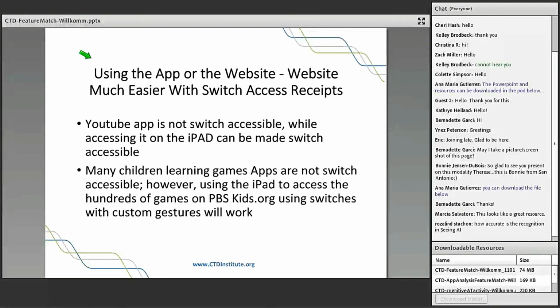All right, now we're so used to buying apps or installing apps, but did you know that some apps are really difficult to make accessible? And I'm going to give you two examples. YouTube. The YouTube app on an iPad is awful, but if instead of using the YouTube app on the iPad, I go to the YouTube website, I can make that accessible so fast with just 2 switches. If I use the YouTube app, no way. The YouTube app is very problematic.